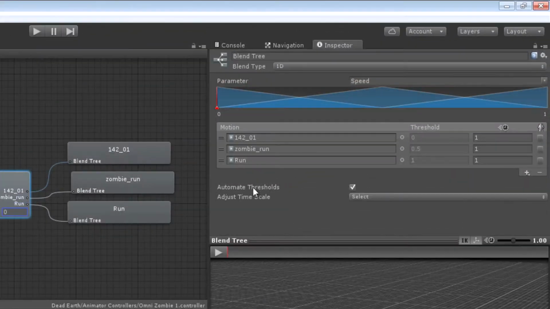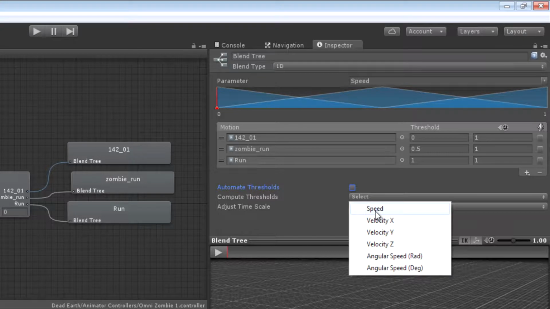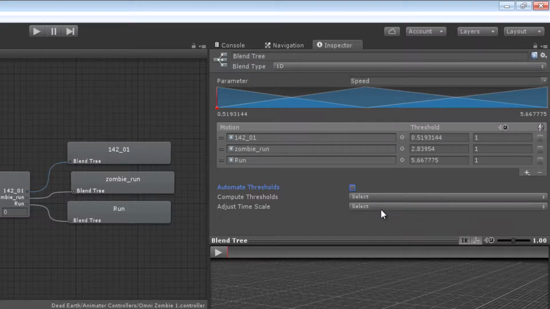In previous lessons, what we used to do is untick automate thresholds, and we would compute the thresholds based on something like speed, for example, and that would set the thresholds accordingly to correctly represent the actual speed of the animations. Therefore, if we wished our zombie to do a full weighted zombie run animation, we would have to set the speed parameter of the animator controller to 2.83954.